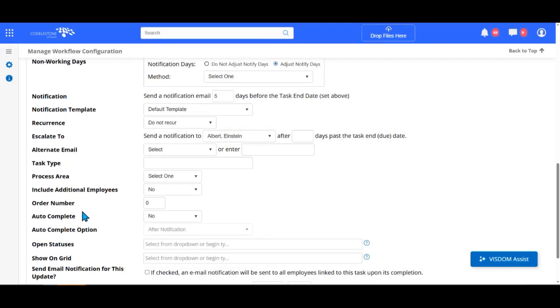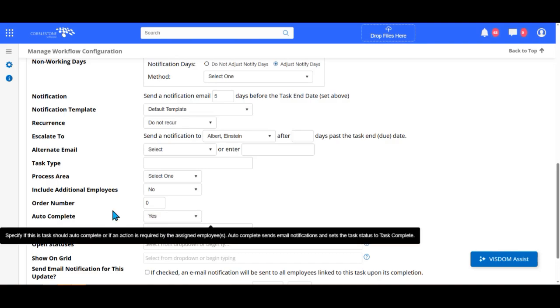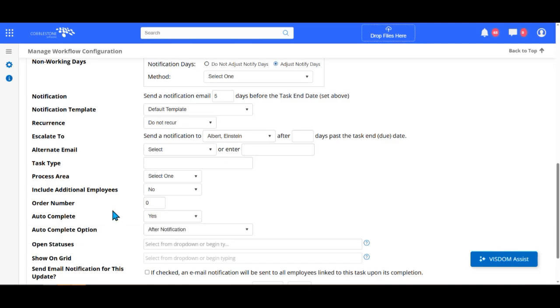Skipping down a few settings now, we're going to head to autocomplete. Autocomplete is the setting that changes this task to a notification. It still sends the task, but it auto-completes it upon sending, so it is effectively just a notification. I should also mention that formally speaking, this feature is called an auto-completing workflow, but for practical purposes and for training, I usually just refer to this as a notification. Kind of colloquially, I think that's how we refer to it, but formally it's an auto-completing workflow.